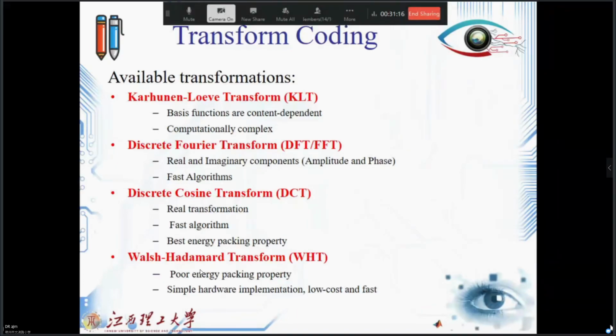The discrete cosine transform, which we know as DCT, is a real transformation, and it's a fast algorithm with the best energy packing properties. The next algorithm that we can review is the WHT, or Walsh-Hadamard transform. It has poor energy packing properties, but its hardware implementation is simple, low cost, and also fast.